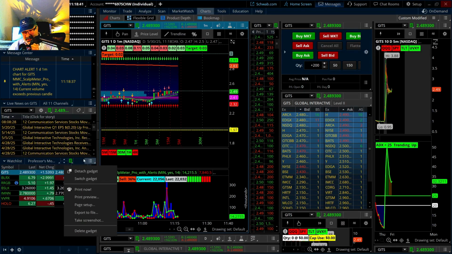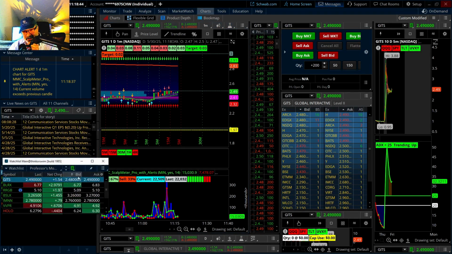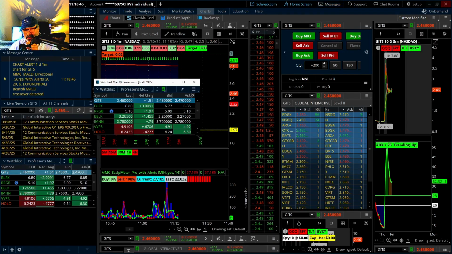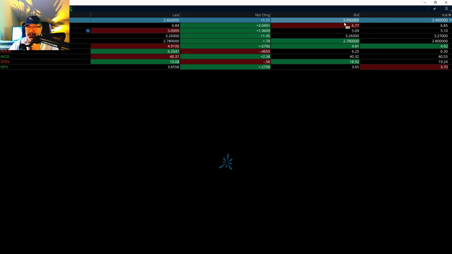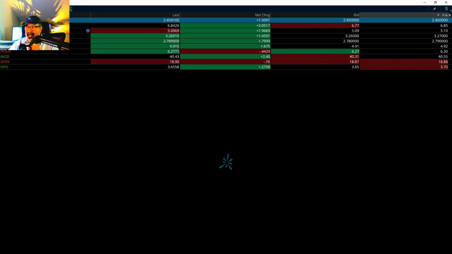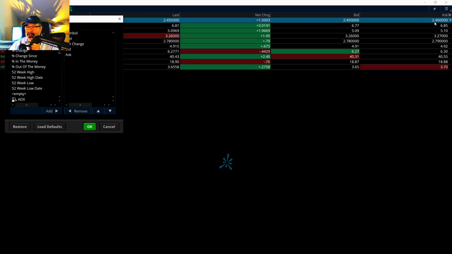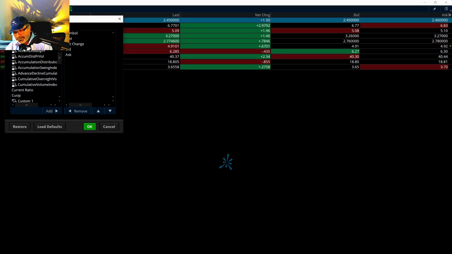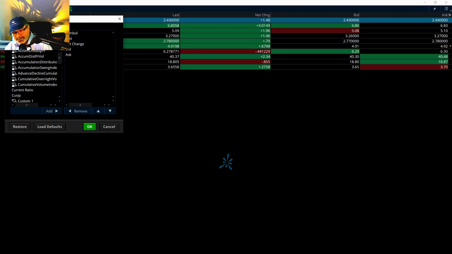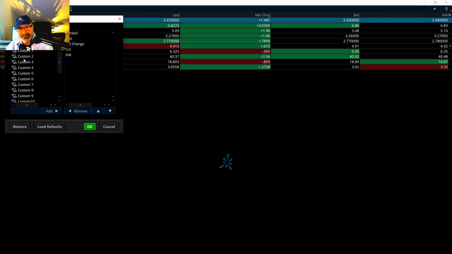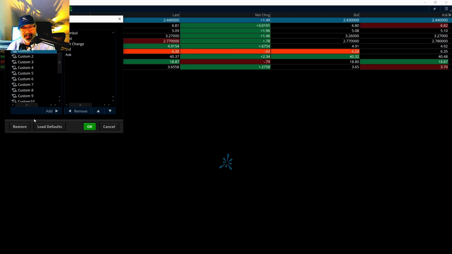Now remember, you can detach this, and then you can move this wherever you want. I have a whole bunch of screens. Then you're going to have to set this up again. You're going to have to go in and do all the things you want on your watch list one time. So put back in all those things and then go to the custom script. It was custom 1 that we had it on. We add it and then we say okay.